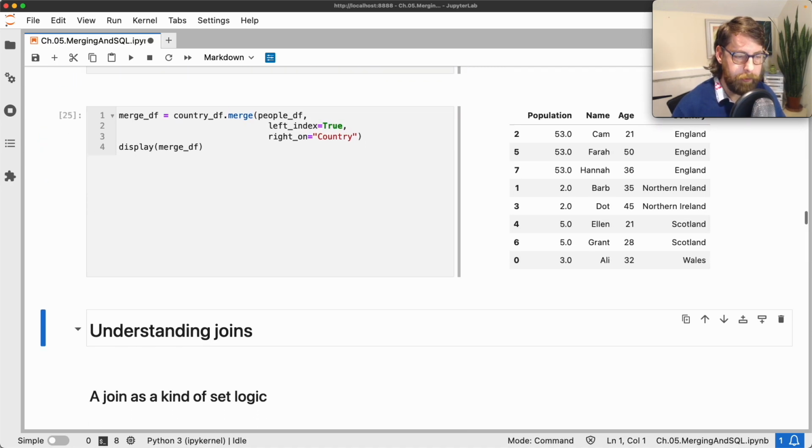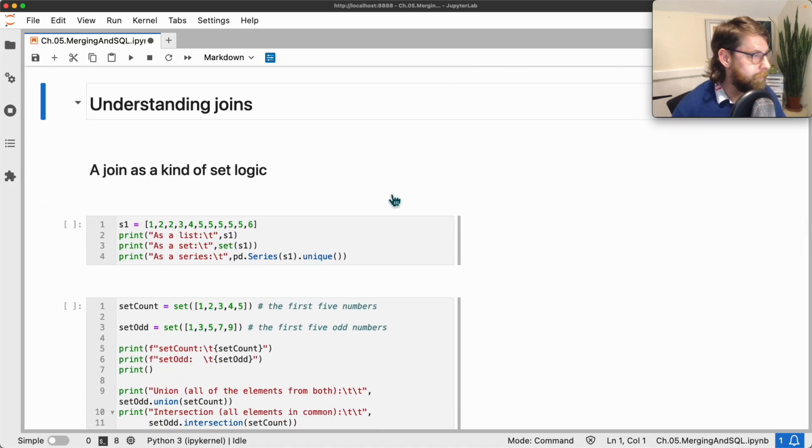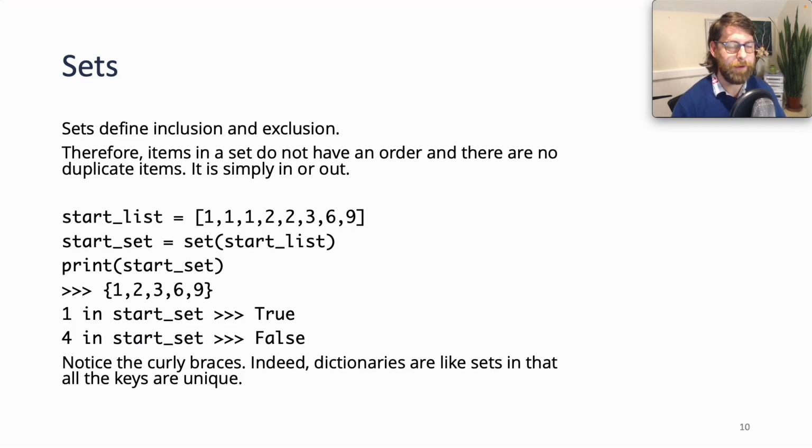Okay, so now before we go down to this little bit here, let's go back and look at it in the PowerPoint. So sets define inclusion and exclusion. So they don't have an order, and there's no duplicate items. So that's just a refresher. So imagine we have a list here: 1, 1, 1, 2, 2, 3, 6, 9. If we have it as a set, you'll only have 1, 2, 3, 6, 9. So that's what it'll look like if you do that.